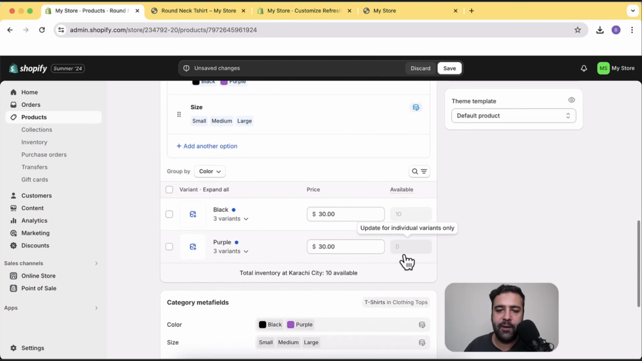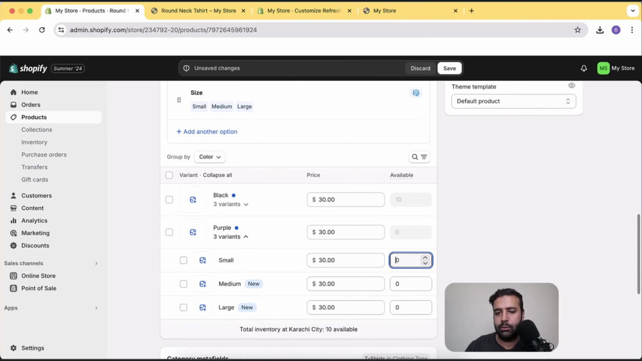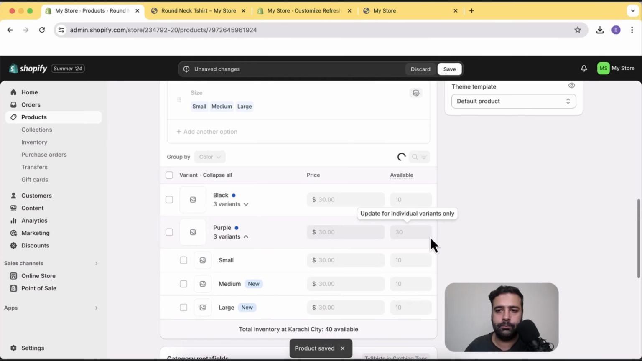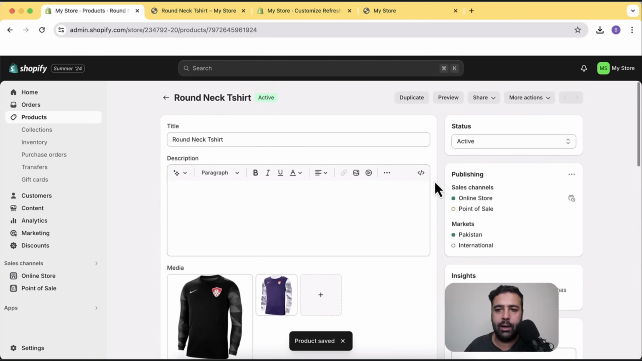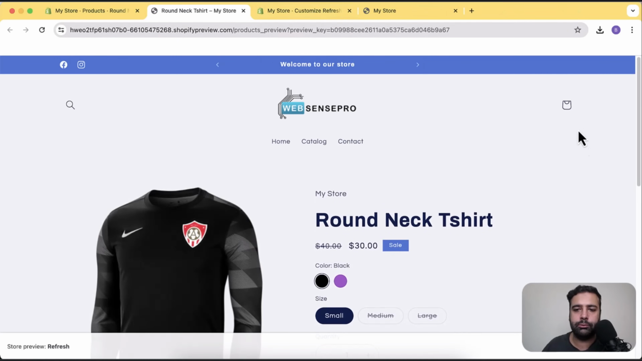And now let's fill in the availability of the purple color here. And I'm going to add 10 here. So we are not showing sold out to our customers. Now click on save and preview our product again. Okay, let's preview the product again. Close the old tab here.